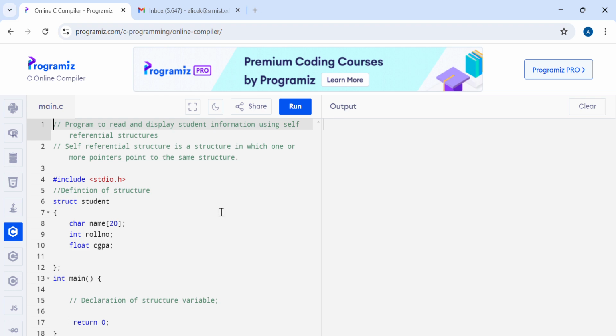A program to read and display student information using self-referential structure. Self-referential structure is a structure in which one or more pointers point to the same structure. Here again we are going to read and display student information using self-referential structure.